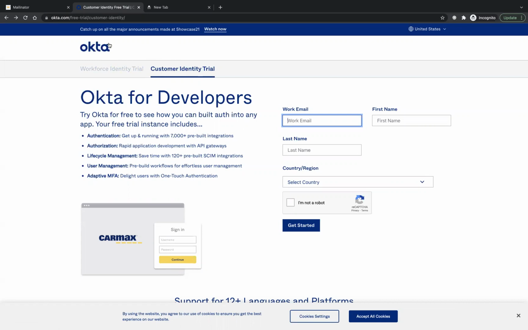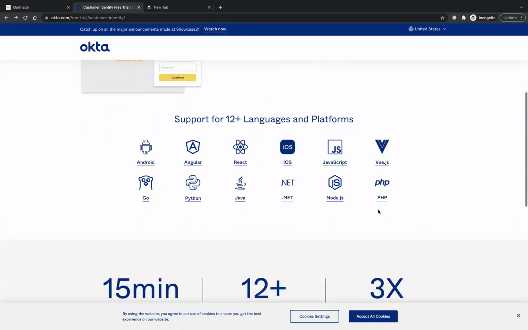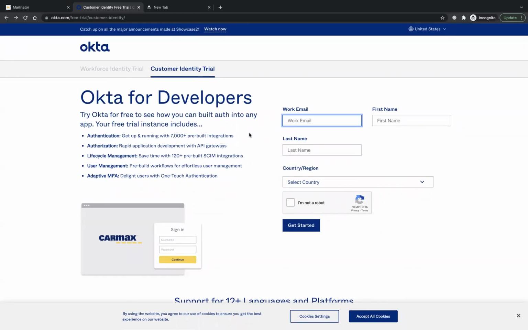So here I'm on the page okta.com/free-trial/customer-identity, and here they have mentioned Okta for developers. Try Okta for free to see how you can build. The functionalities in this account are unlimited, and you can use it, but the limitations are mentioned here.